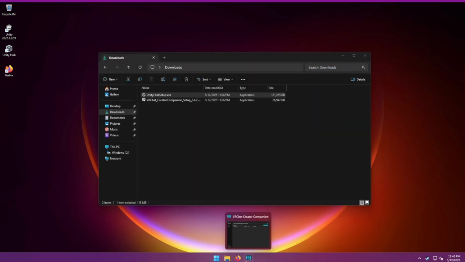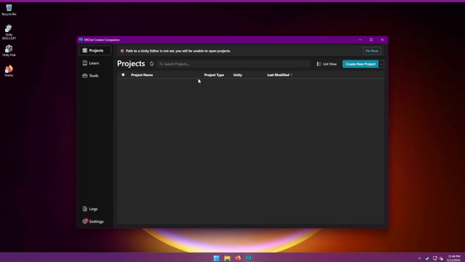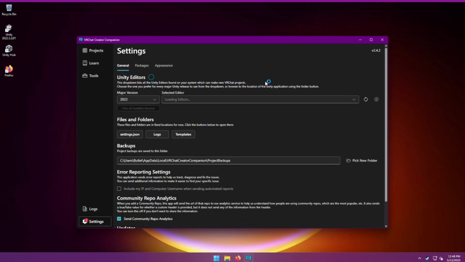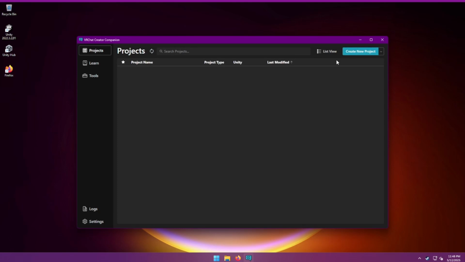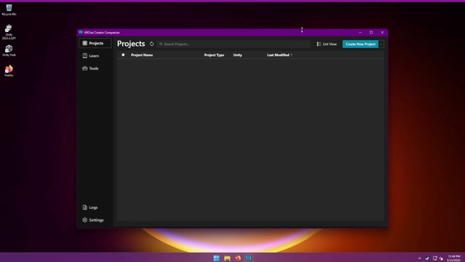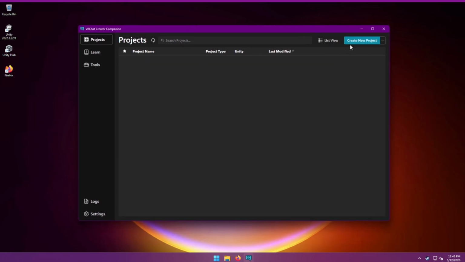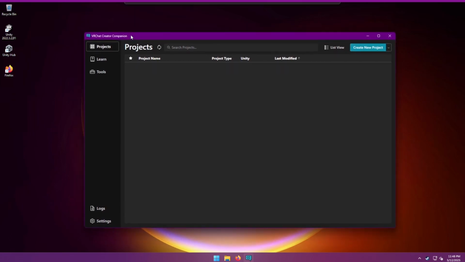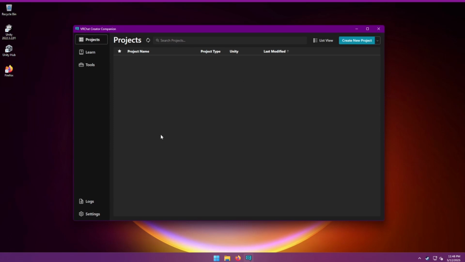Now what we'll do is we'll go back in here to Creator Companion, and you'll just click the settings thing, just wait, and the Creator Companion will detect the version 2022 has been installed, and you'll see the path here. You'll notice when you go back to projects, that little fix message is gone. There you go, guys. That's simple. Unity is now installed, Creator Companion tool is installed, and you're now able to make projects for VRChat.